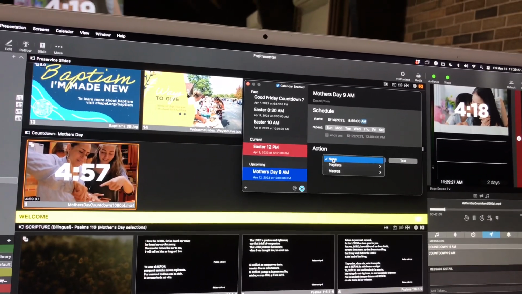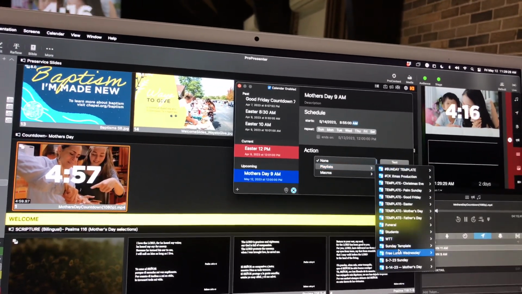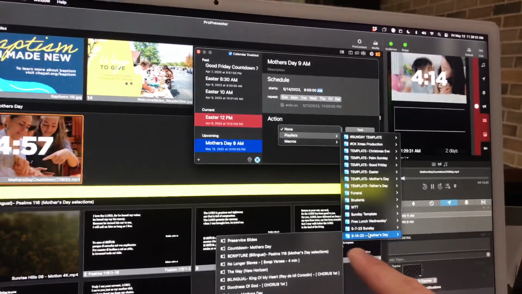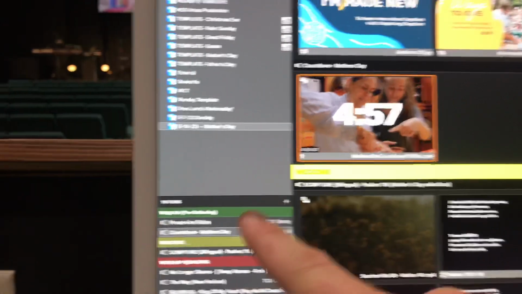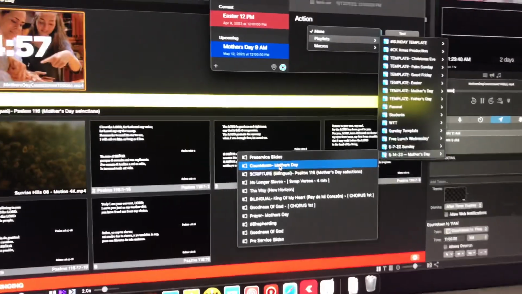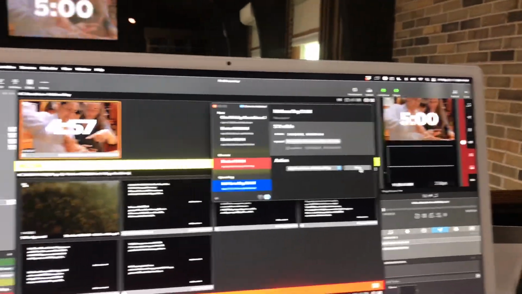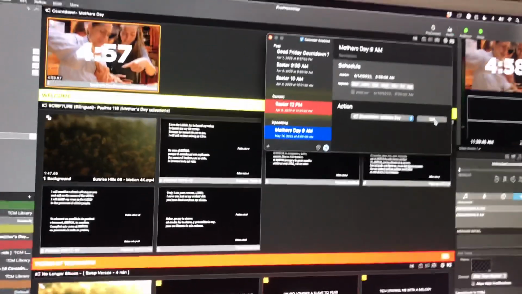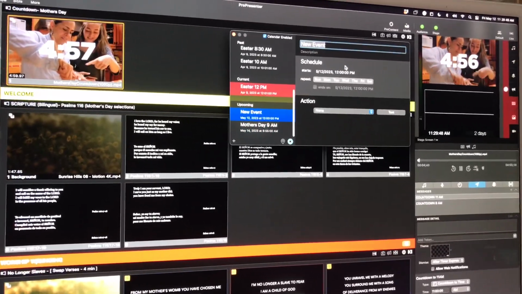And for the action, we're going to do a playlist, and I'm going to go down to my playlist here, because that's what it's named here. And then my video is under Countdown Mother's Day, so I'm going to select that here. And I can test it by hitting test, and it should automatically play that, right? So that's working.